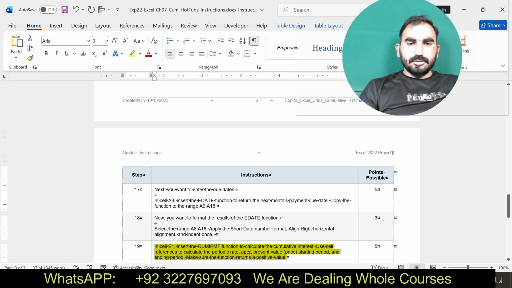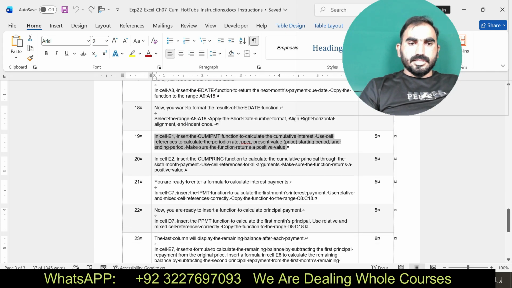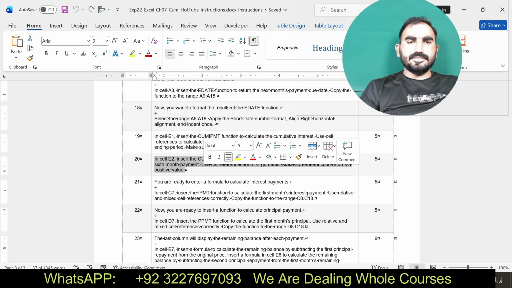Okay, next let's say in cell E2 insert the compound function to calculate the compound frequency. Okay, here you can see I'm going to do the step number 20. In cell E2 insert the compound function.